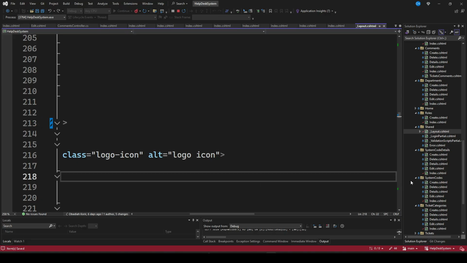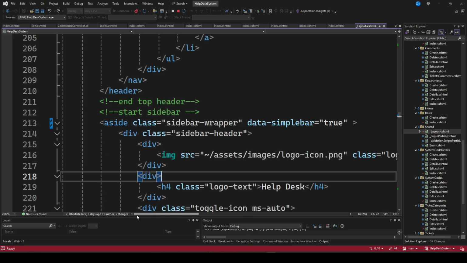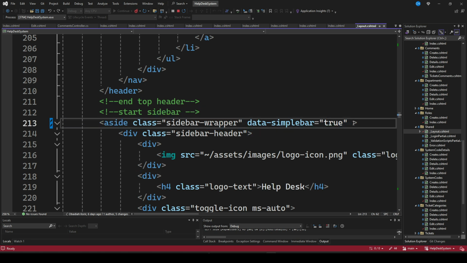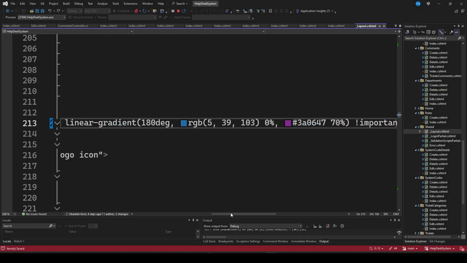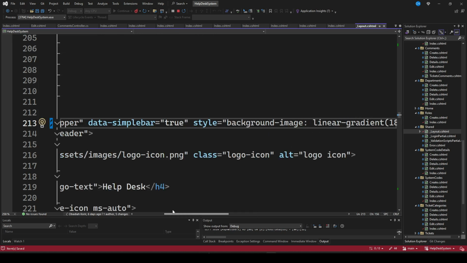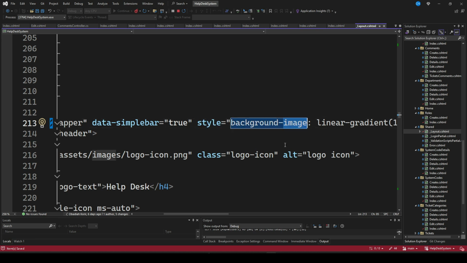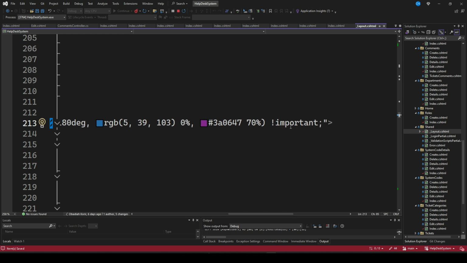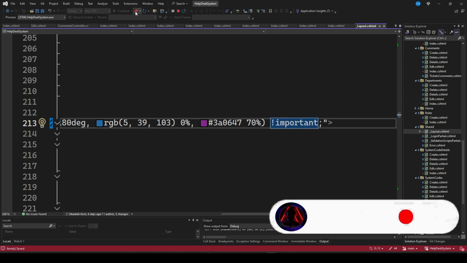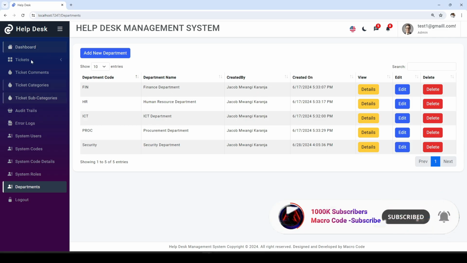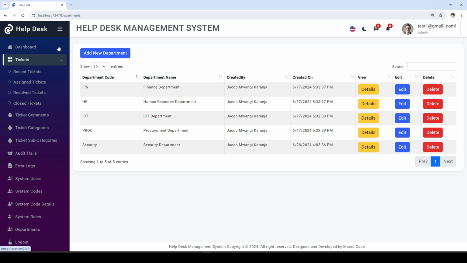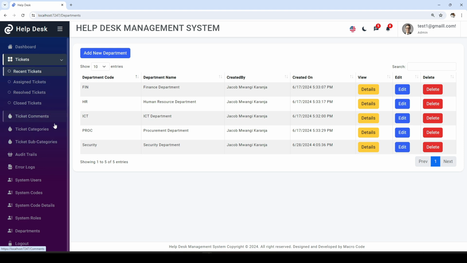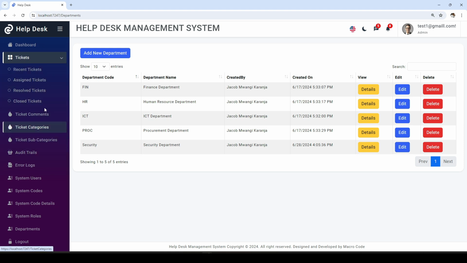To do that, I'm going to our layout, then under aside, here, I'll add my colors. You can see here I'm doing style, background image, then linear gradients. Then I'm going to add that, and that will replace my background colors. If you open our app, it should now look something like this. So this is my background color.